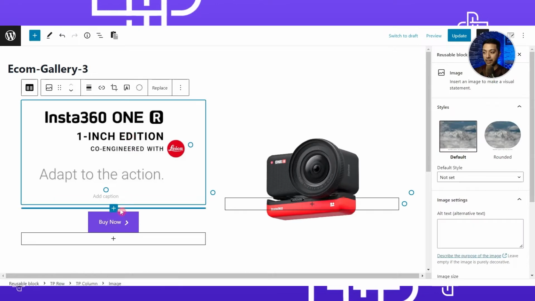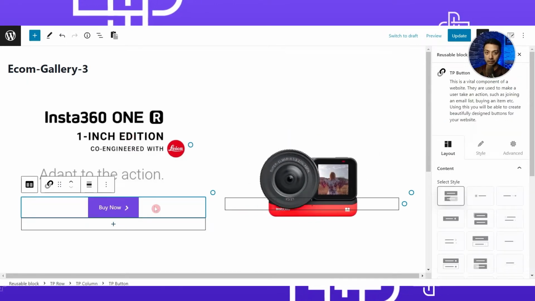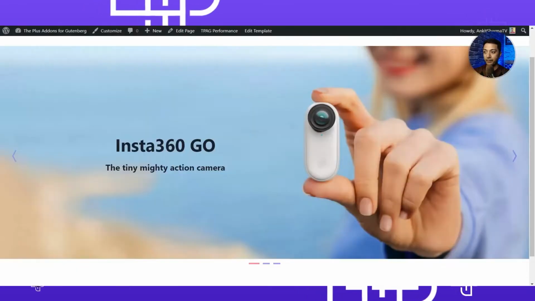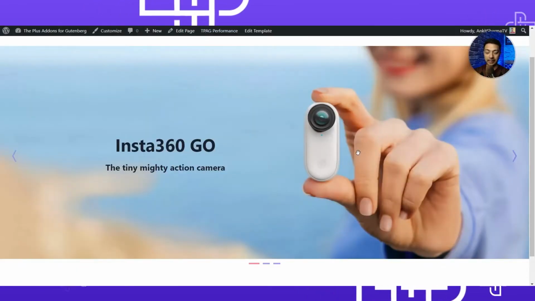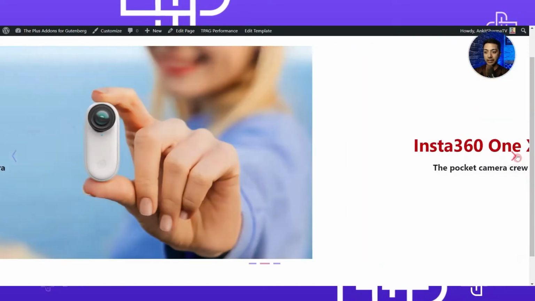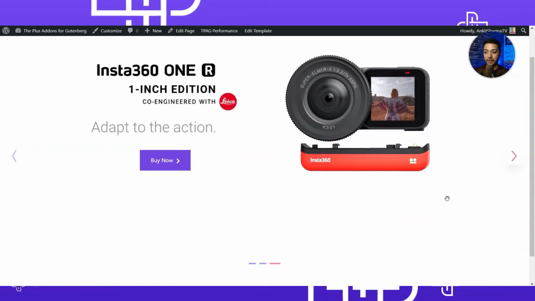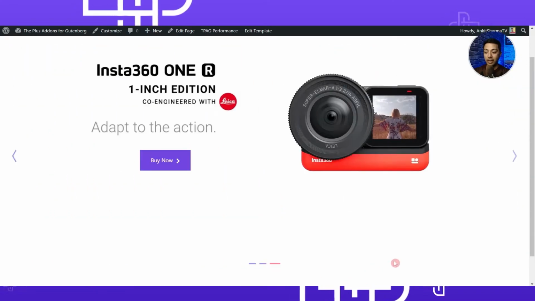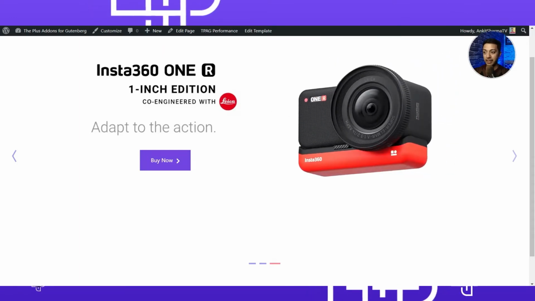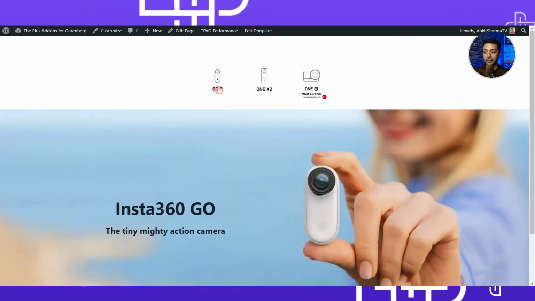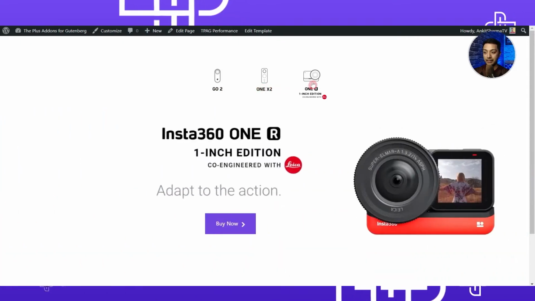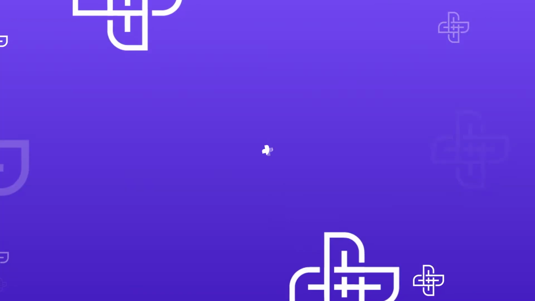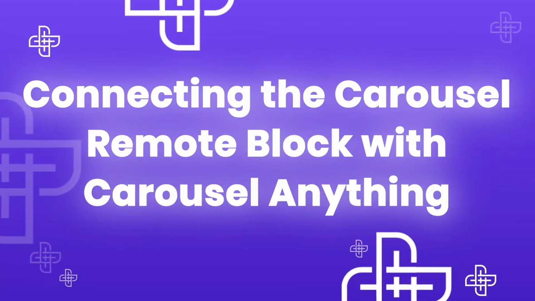And here we have some image and a call to action button. And now once we add this in our carousel anything slider, here in the front end, it looks something like this. So here we have these arrow keys to control our slider, or we can use these dots at the bottom. But now let's take this slider to the next level and see how we can control this using these remote switches like this, or maybe something like using these tabs at the bottom.